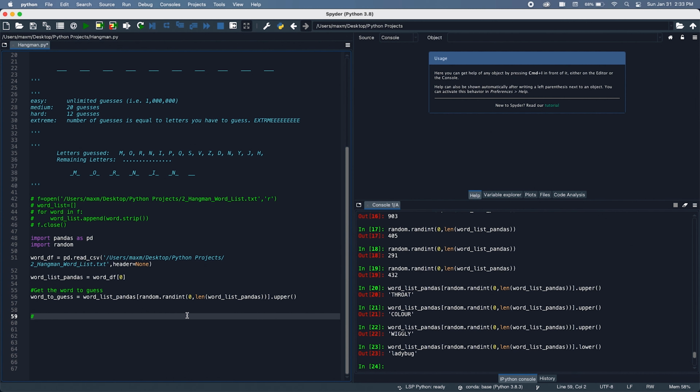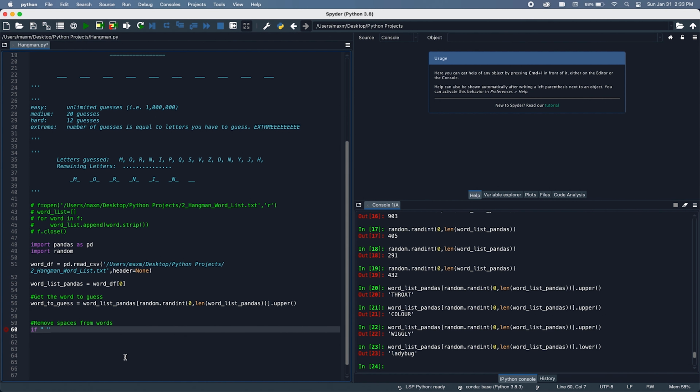So here we can write a couple lines to remove spaces from words. Very important to comment out your code, just makes it way easier to figure out what's happening. So we can write if there's a space in word to guess, then we're going to write word to guess is equal to word to guess dot replace. We're going to replace the space with an empty letter, or with nothing. So now if there was a space, it'll be removed.